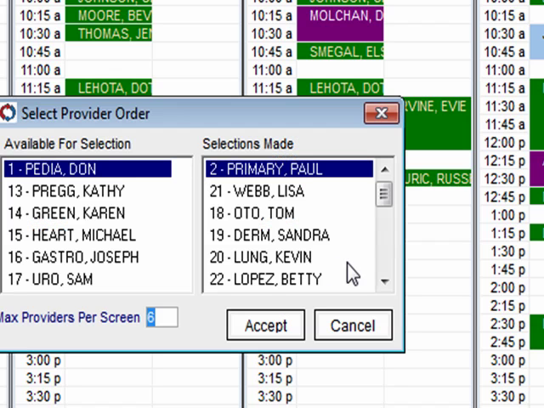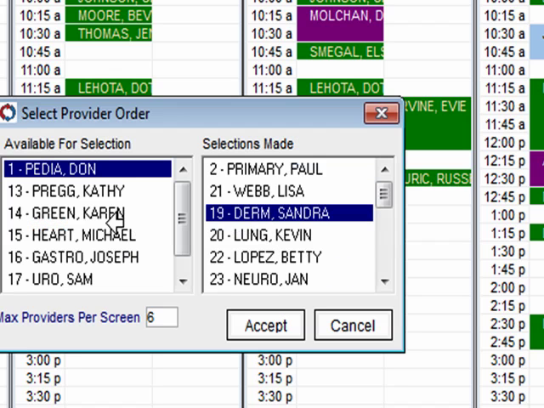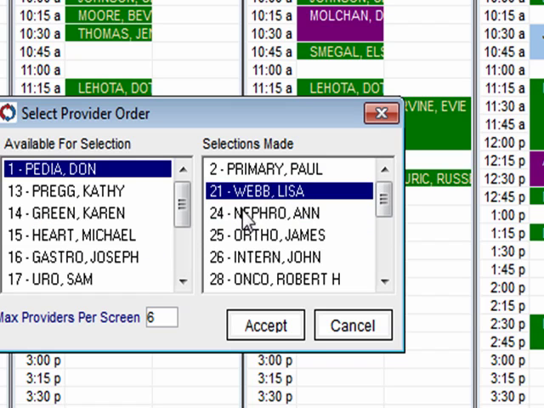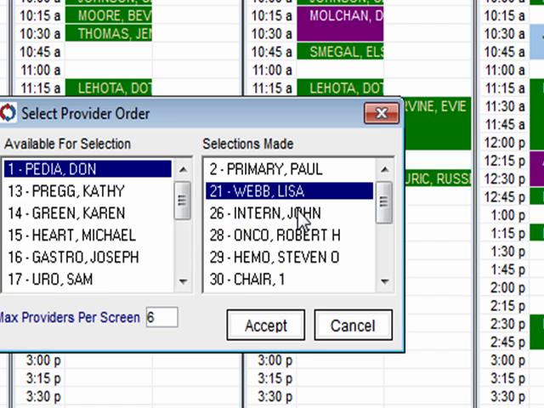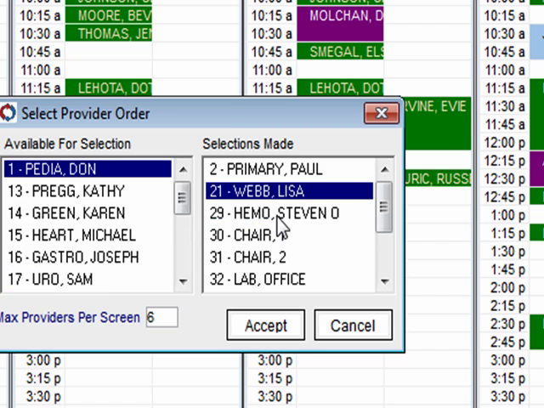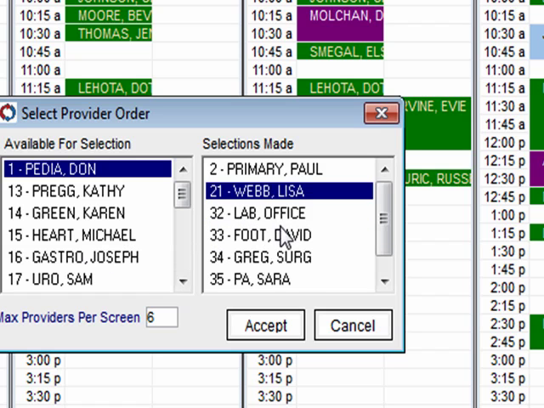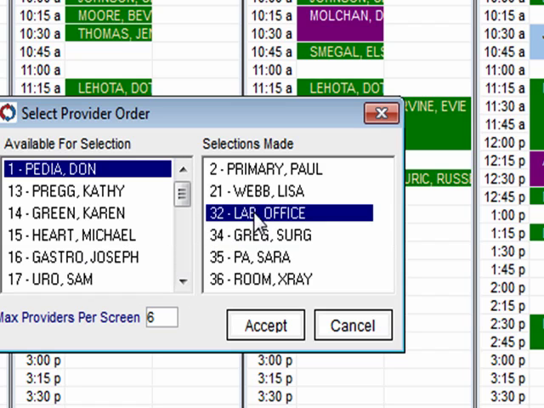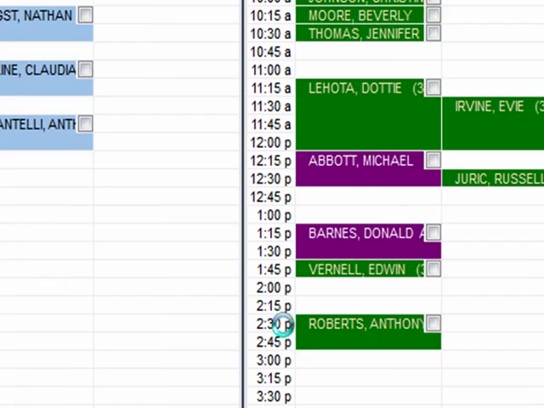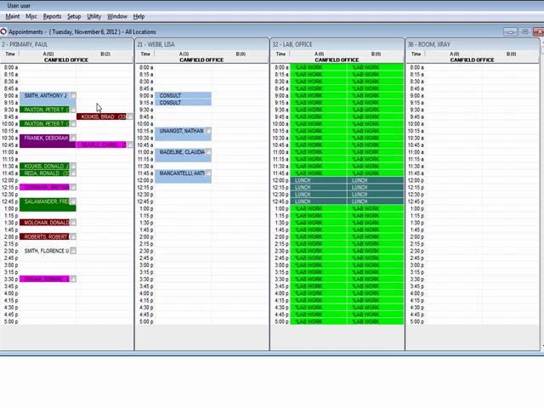Additionally, on the provider's view, maybe they don't care about these others, though you may care about them, so on your view you have all the other doctors, but Dr. Primary and Lisa Webb only want to see each other's schedules. They don't deal with patients from the other providers in the practice, so they don't want to know any of that, but maybe they do care about the lab and scheduling in the lab, or some kind of procedure room. So we can go ahead and leave x-ray and lab. And so Dr. Primary can have this view where he sees his particular schedule, his nurse's schedule, or a nurse practitioner, and the lab office and maybe the x-ray room.